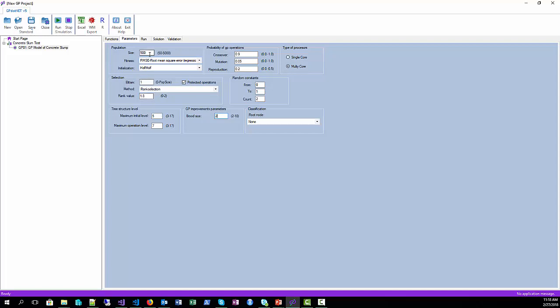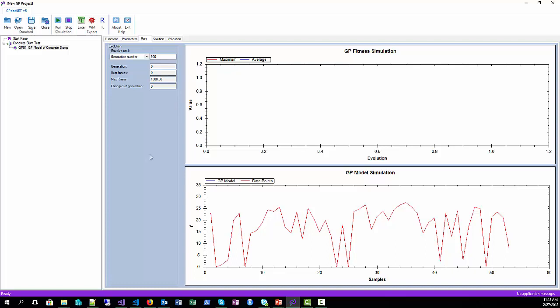Okay, now that we defined the function set, terminal set, and GP parameters, we can go to the run tab page and set up termination criteria before the training process is started. Currently, GP.NET supports termination criteria based on the generation number and based on the fitness. The generation number tells you that you will perform 500 iterations, and after 500 iterations, the searching process or training process will be stopped.